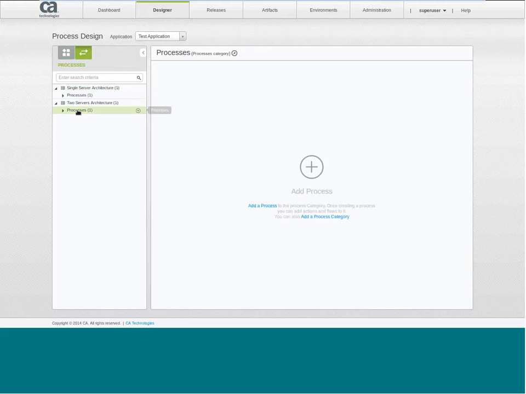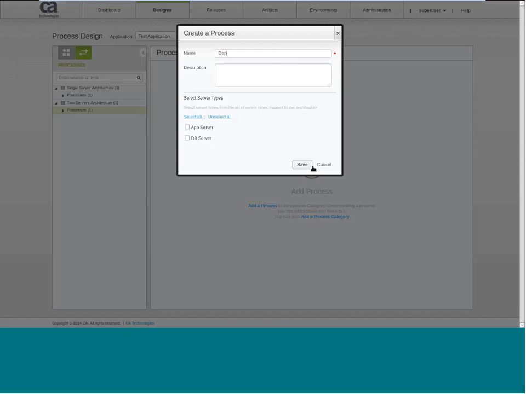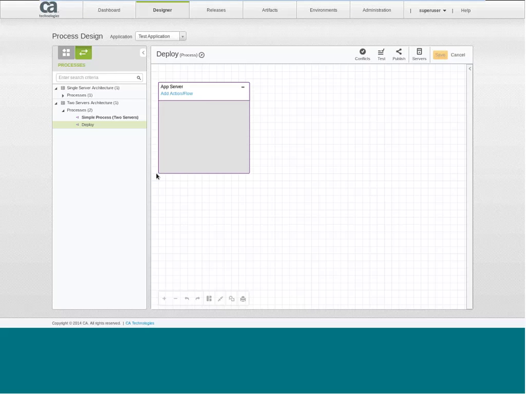So if I go out to the Process tab and create a new process, again, the big easy button here, add process, call this deploy, choose the appropriate server type, which is application server in my case. Hit save. Now I have a new process.